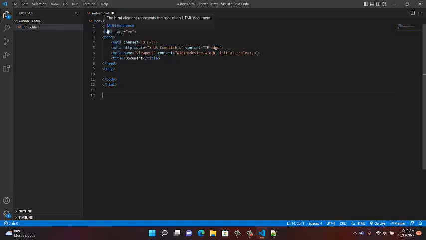Doctype, HTML, head, body, closing head, closing body, and closing HTML. These are the fathers, right? But among these fathers, the main father, our major father, is doctype HTML. That is the grandfather right now. Then HTML, which I use as the language, which is English, HTML language, now becomes the father of both head and body. See, head and body are on the same straight line. So their father is HTML. That's why HTML has to close as the father. They are on the same indentation, the same line.